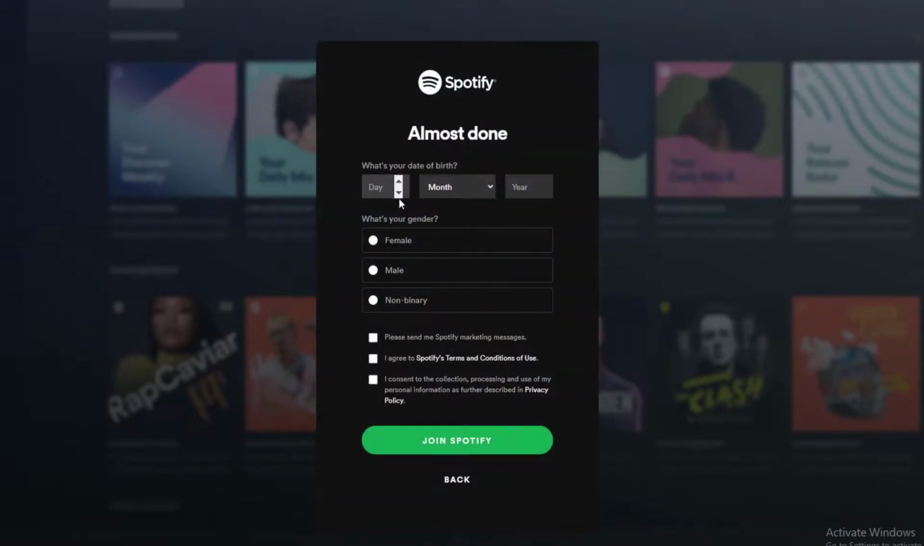And finally it's gonna ask for your date of birth. Go ahead and enter your date of birth, and then go ahead and choose your gender. And then finally just tick mark on any boxes you want.